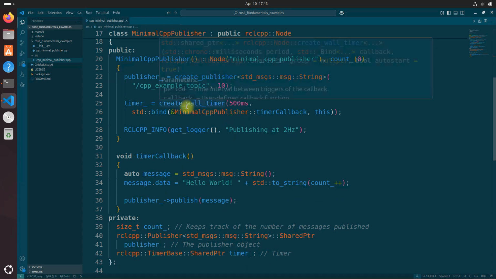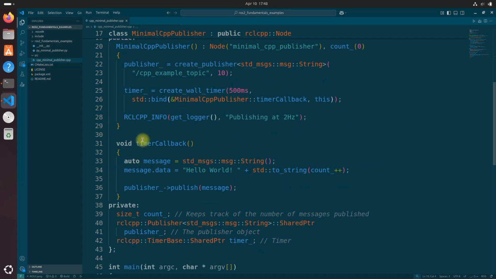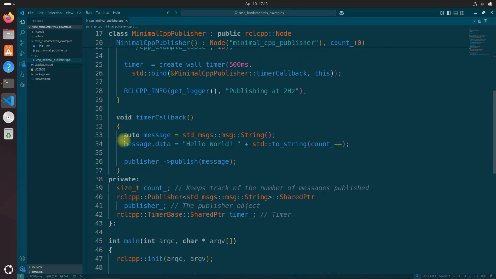Here's where we create the timer. We're going to be publishing every half second. We want to bind the timer callback function to this timer right here. All right, and then here's where we create a log message where we're going to be publishing every half a second, 2 hertz. This is where we define the timer callback. This function gets called at the regular interval of every 500 milliseconds.